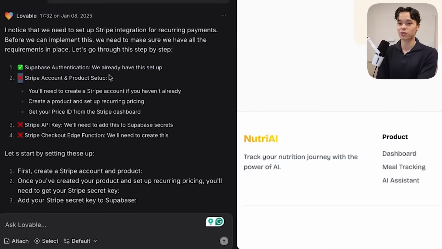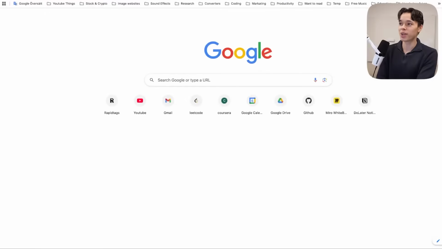But now we have to create a Stripe account and set up a product. And then we have to include our Stripe API key within one of these buttons. And then we also have to create this Stripe checkout edge function. But Lovable will do that for us. But we will have to create this product manually within the Stripe dashboard.